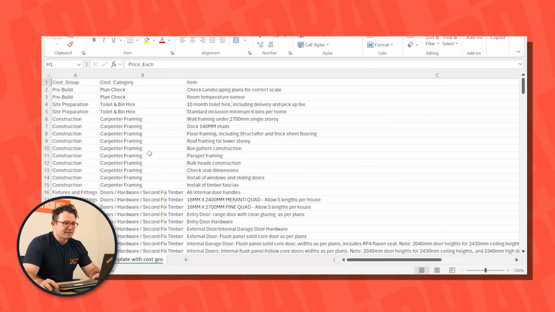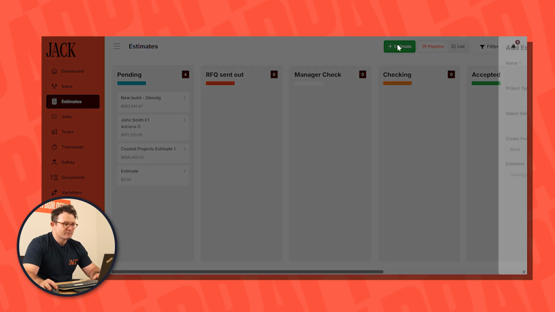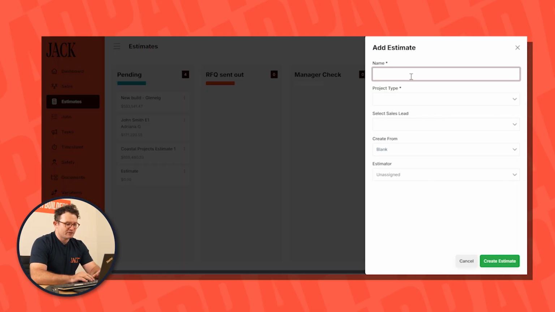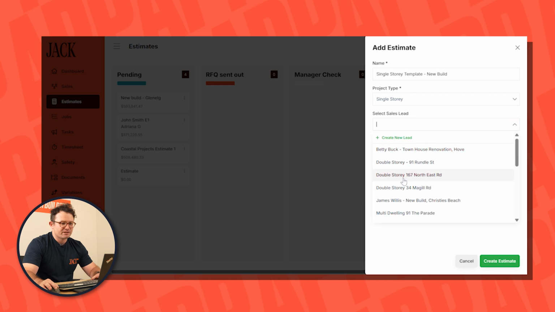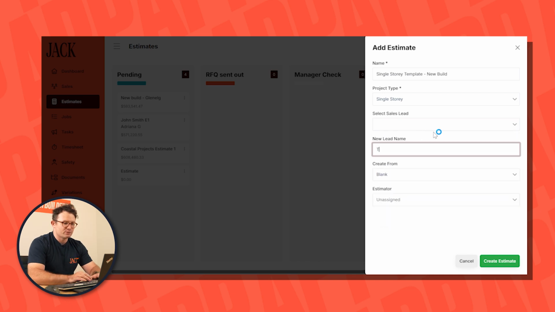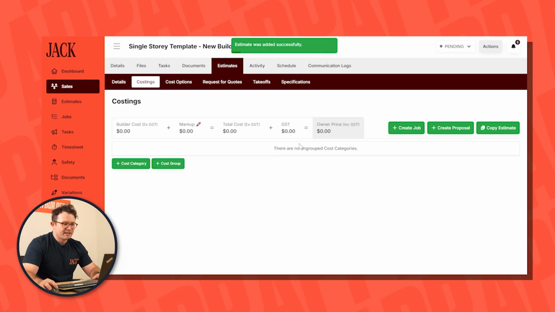To import an estimate template, first I need to create a blank estimate in Jack. So I'm just going to create an estimate here called single story template, new build. The project type is single story. I'm just going to create a new lead called template because each estimate needs to be assigned to a lead. We're going to leave this as create from blank, and we're going to create this blank estimate. You can see here there's no cost groups, no categories sitting in this estimate. It's a completely blank slate.